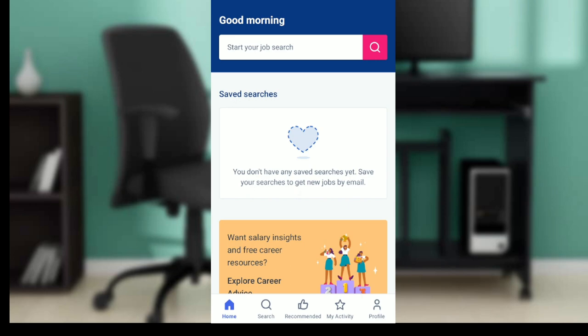So what I'd like you to do is to check the bottom of your screen, and you see quite a lot of options: home, search, recommend, my activity, and profile. So go ahead and click on profile.